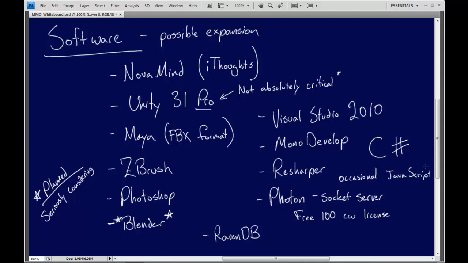The last thing I'll mention is that along the way, because we've got a lot of work ahead of us, we may discover some tool that we didn't think we really needed at this stage of the game that may augment our workflow.